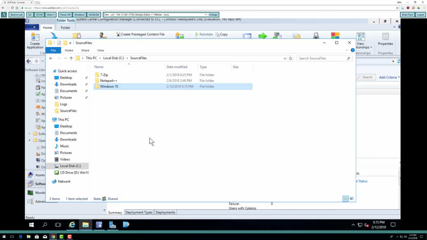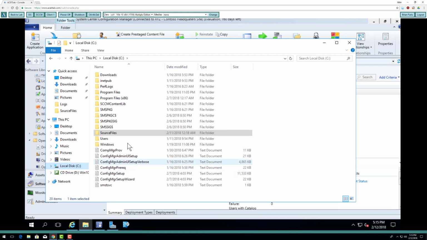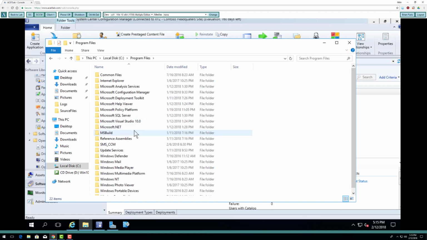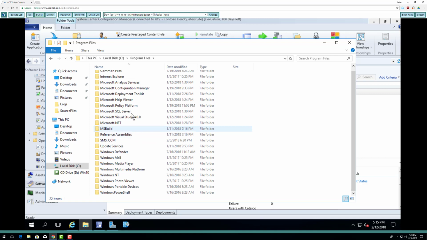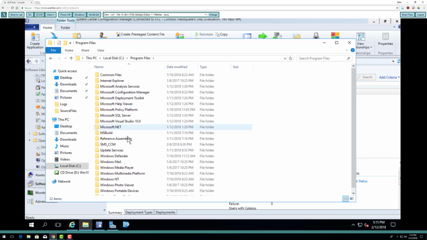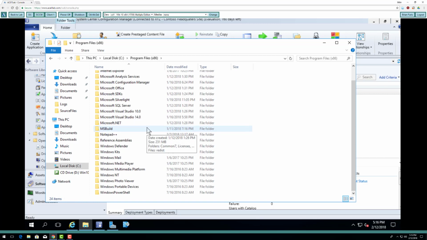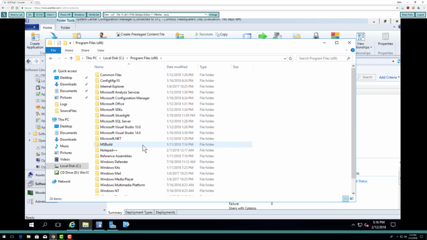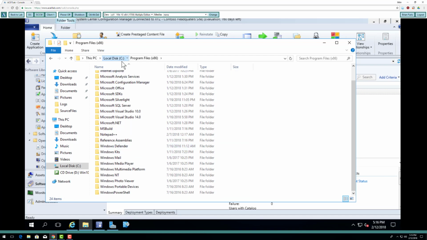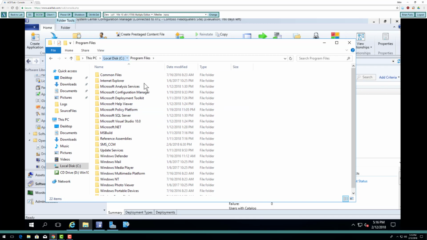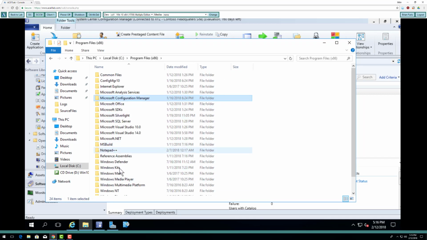Okay, that's done. The next thing we're going to add to source files, we're going to go to our C drive, program files. I'm looking for our ADK. Maybe it's under 32-bit. No, it's not under 64-bit. It's 32-bit, and it is Windows Kits.